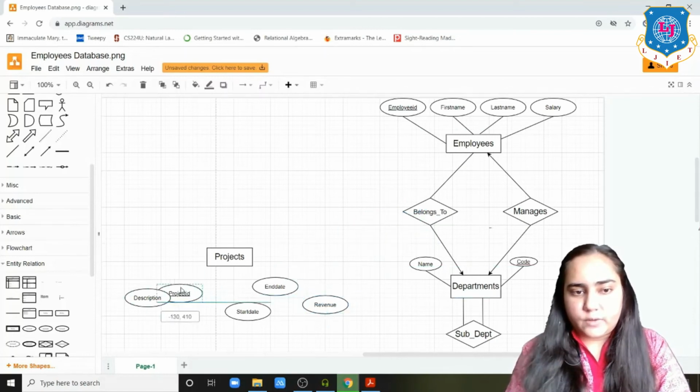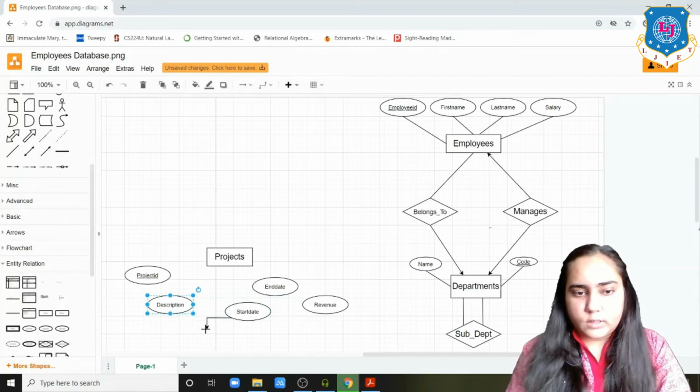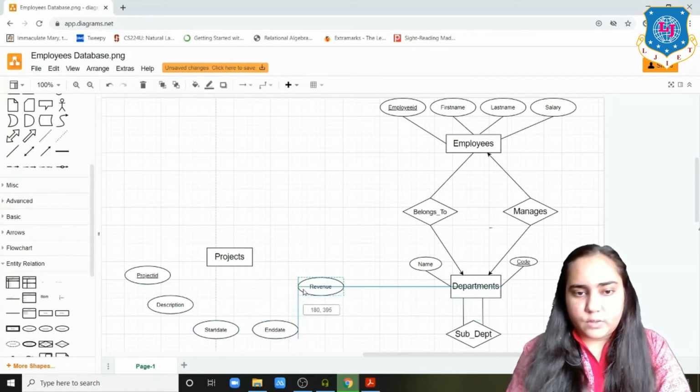Now I can arrange all of them. I want to put project ID here, description here, start date here, end date here, and revenue here. I can probably move this a little.